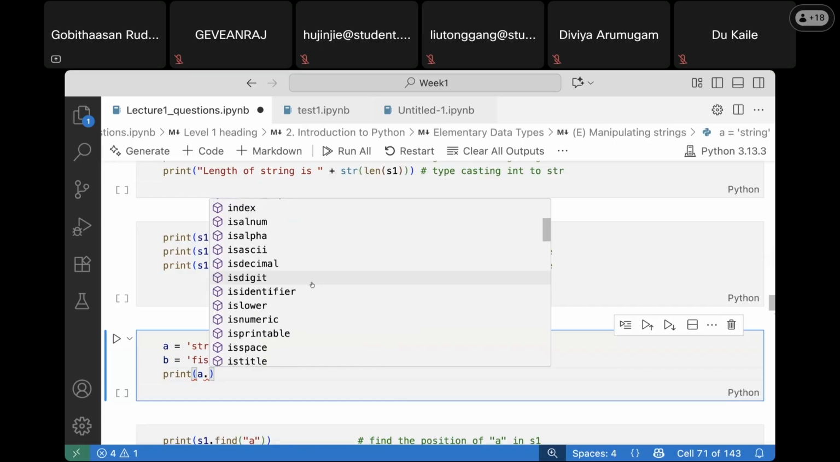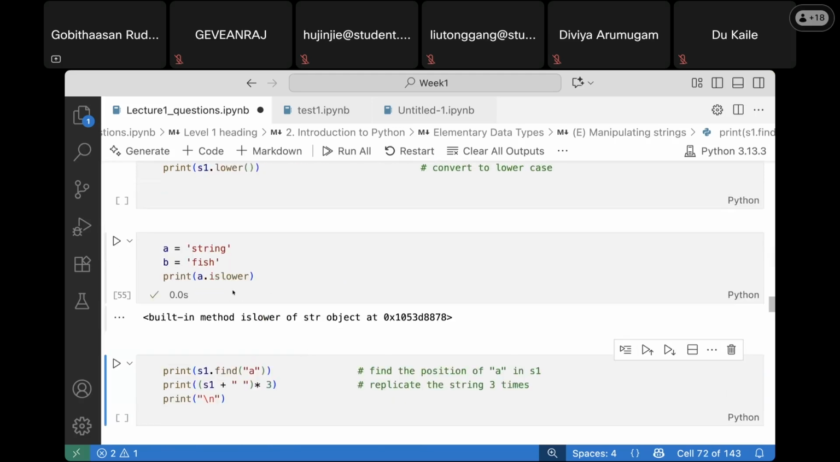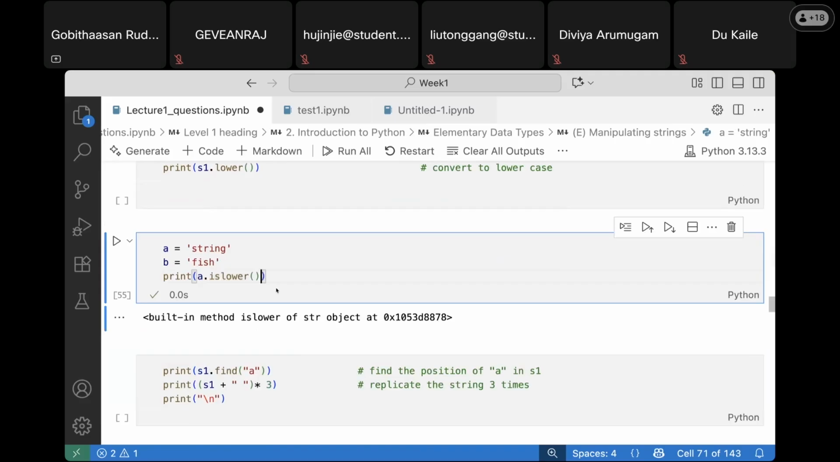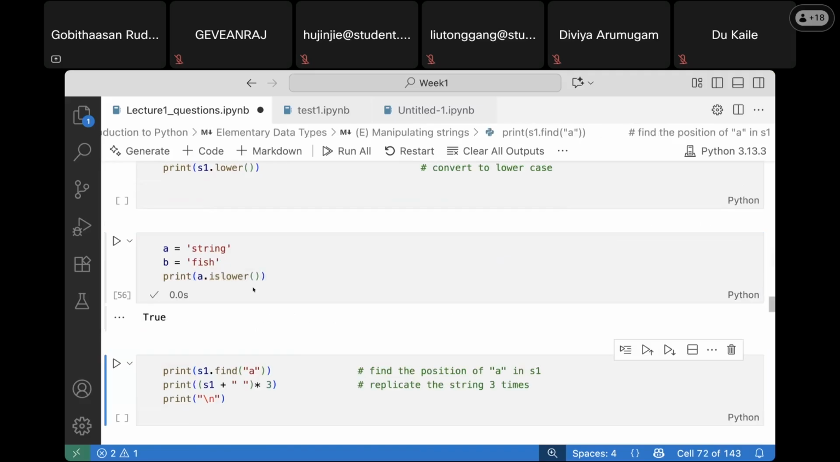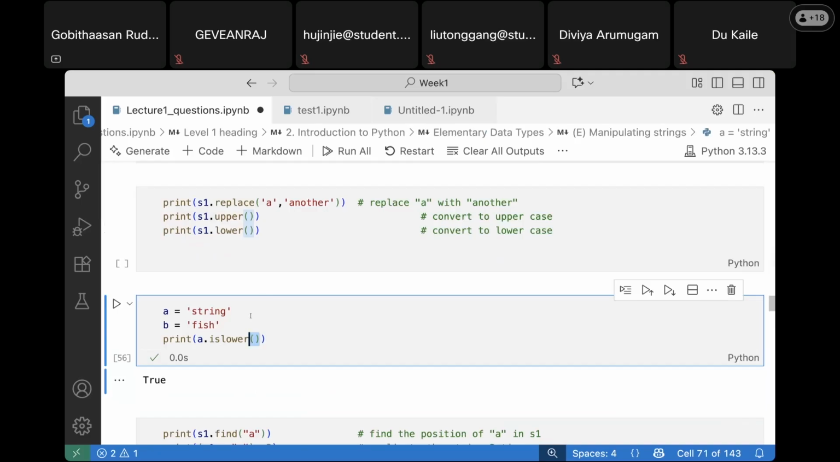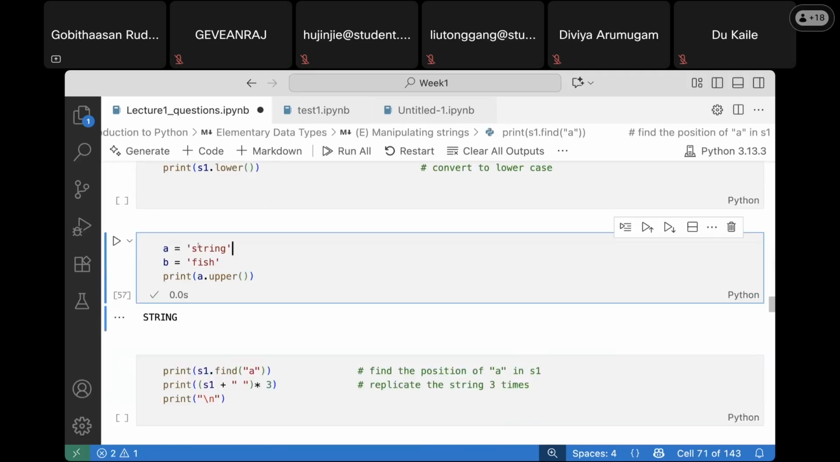Is it lower? It's lower. Of course, all the strings are lower, right? Oh sorry, you have to put the brackets, it's a function. Okay, let's make it upper. Uppercase, right? A dot upper. The string becomes uppercase now.